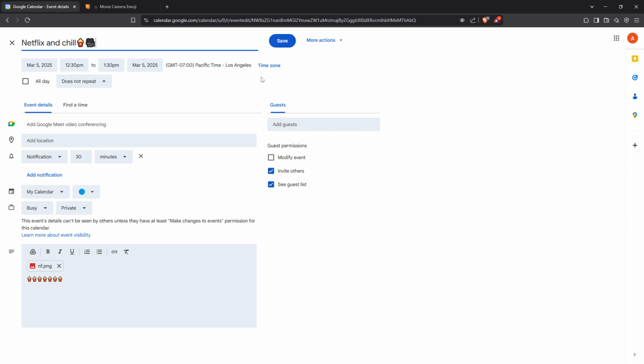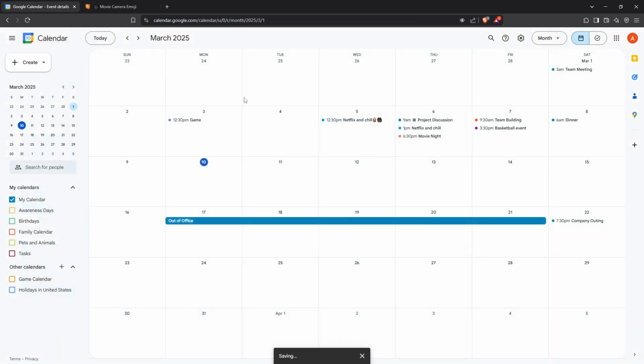Not only does this make your calendar more visually appealing, but it also allows you to convey the tone or theme of your events at a glance, whether it's marking birthdays with a cake emoji or denoting meetings with a handshake symbol. And there you have it, you've successfully learned how to add a touch of personality to your Google Calendar events using emojis. This simple trick can help brighten up your scheduling and make your digital planner a little more enjoyable to navigate.